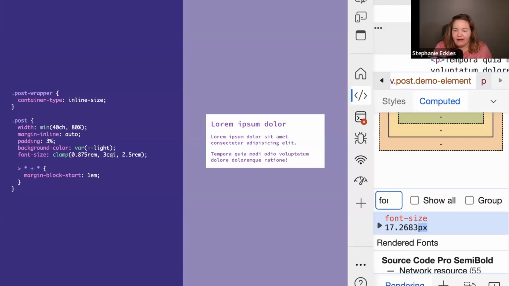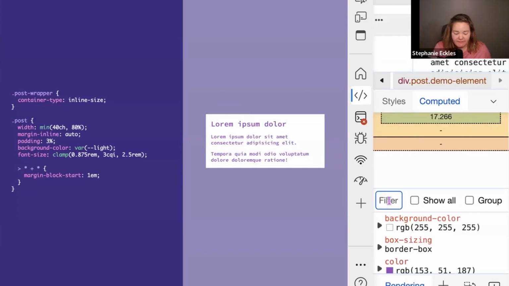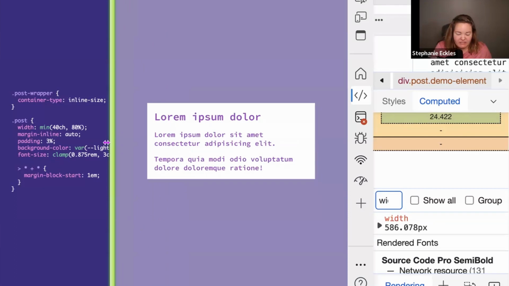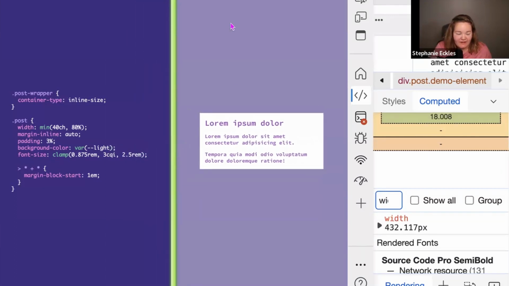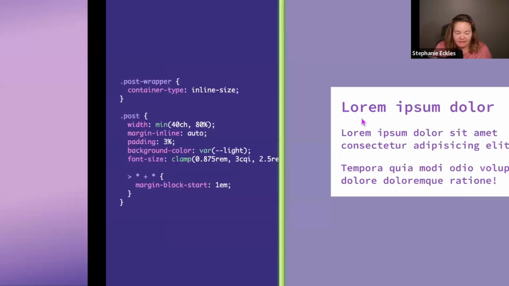Now, in a related way, we can check out some of the other properties like the width, which is using the min function. And we can see that adjusting as well. It's kind of interesting to understand how these values come together and how the browser is actually interpreting them. All right, let me close out of that.